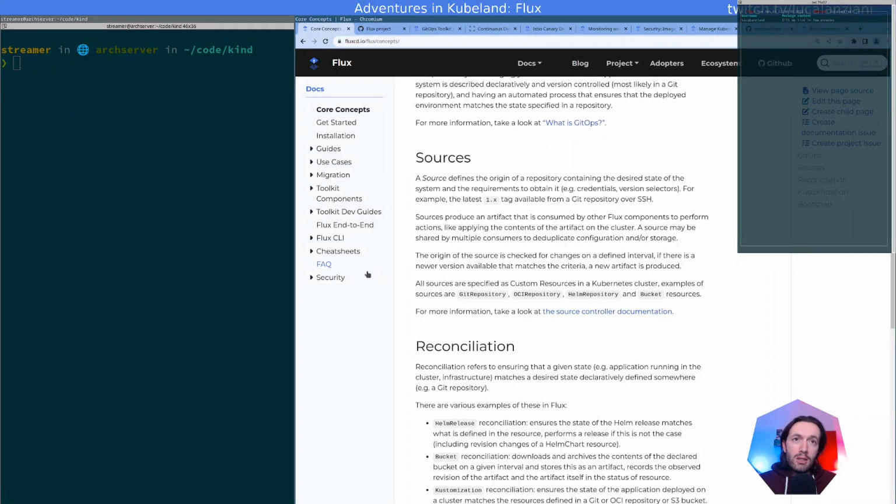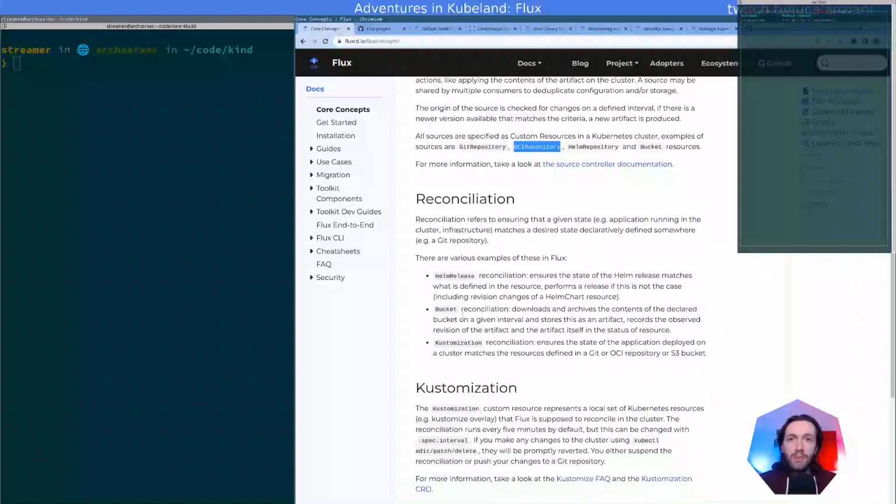So the origin of the source is checked for changes on a defined interval. If there is a new version that matches the criteria, it is going to pull the artifact. So in this case, Git repository, OCI repositories, Helm repository, and bucket.